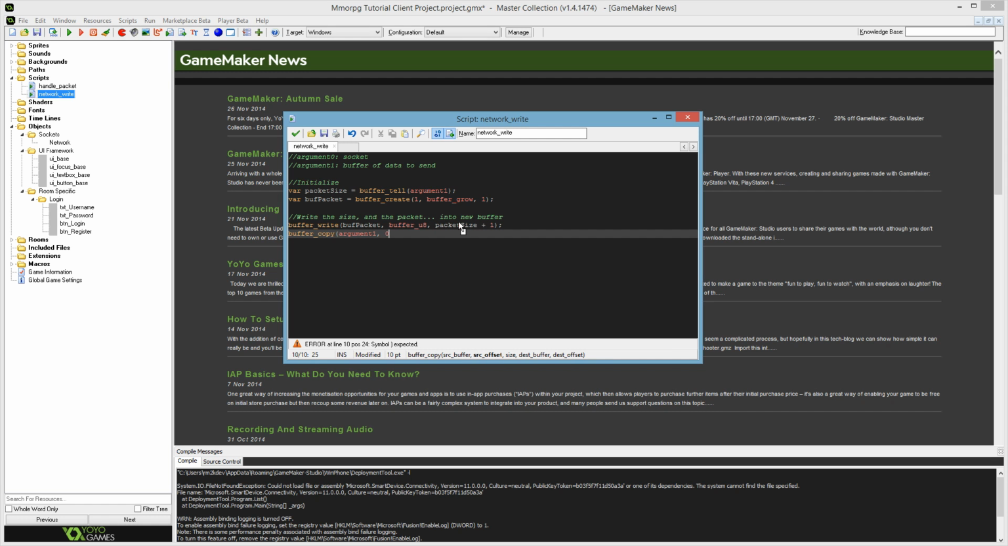We want to copy from the beginning of that buffer. It's going to copy the packet size, so that's the size of the buffer. And we're going to copy that into the buff packet. And it's going to be offset by 1 byte because the first byte that we wrote above it was the size of the packet.